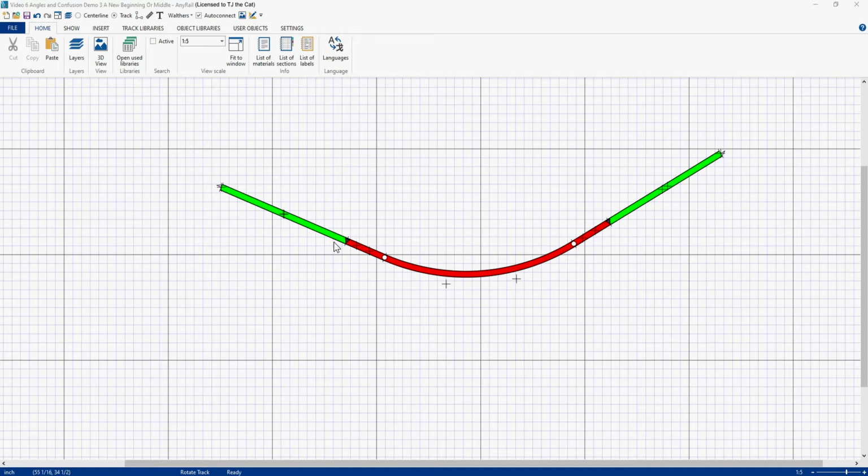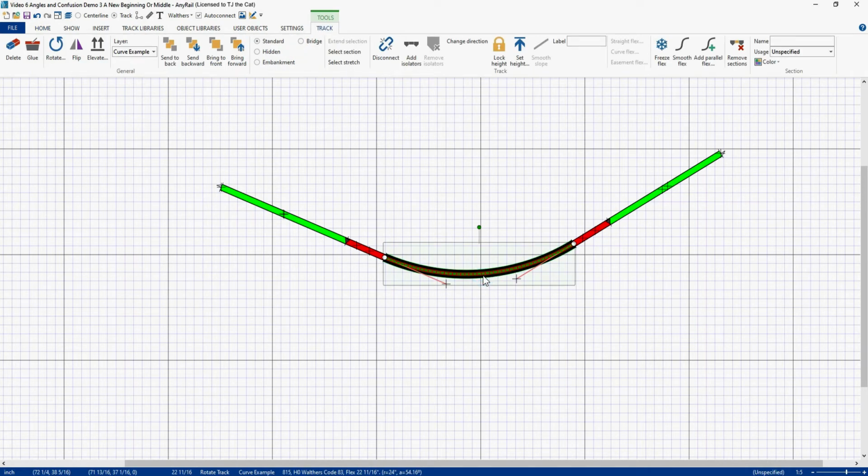Okay, now that we have aligned our track, we need to remove those sections. Let me point out one thing here. When you put in a section, it adds an isolator to either end. And the reason it does that is because it's thinking you want to make an electrically isolated section. So the first thing we'll do here is we'll come over here and we're going to select this section. And you'll see up here, it comes up and it says remove selection. So I'm going to click on that.